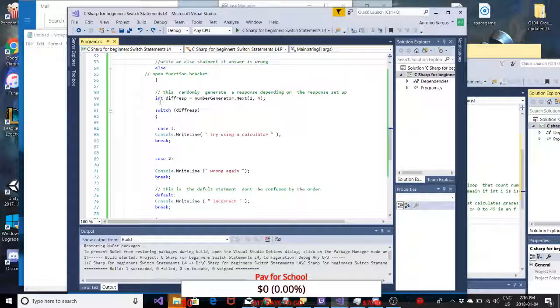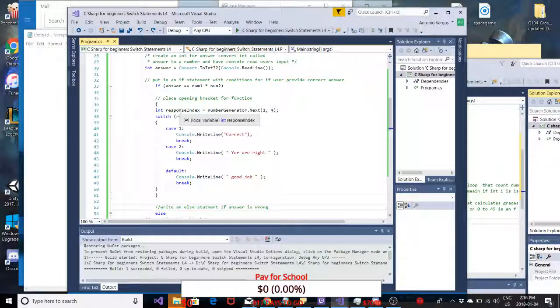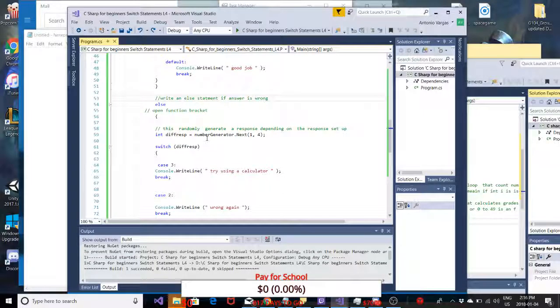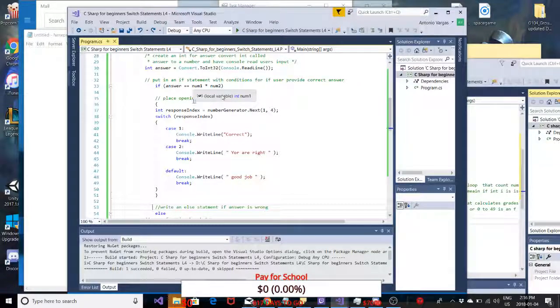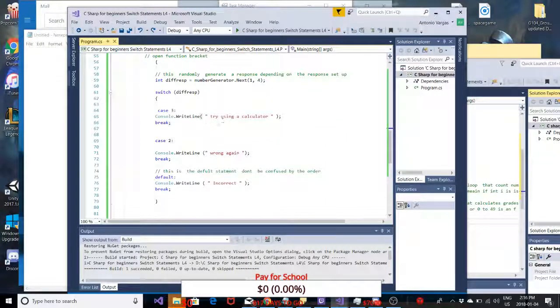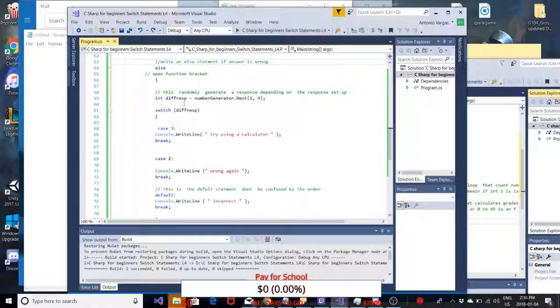So I called this integer a different response. Meaning that if the answer is incorrect, we obviously don't want to use the same variable that we used up here, because they resemble 2 different things. In order to avoid confusion in the system, we use a completely different integer. So I use diff response, meaning different response. It is equal to the number generator, so it's going to generate a positive whole number between 1 through 3.